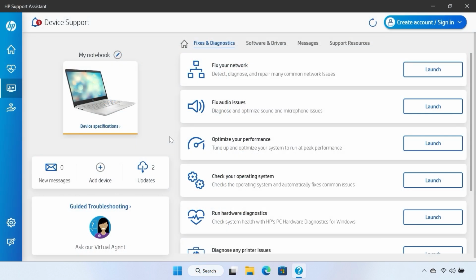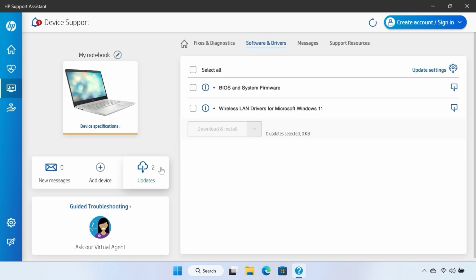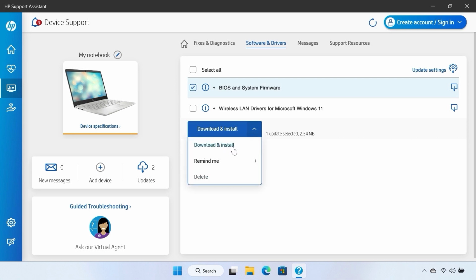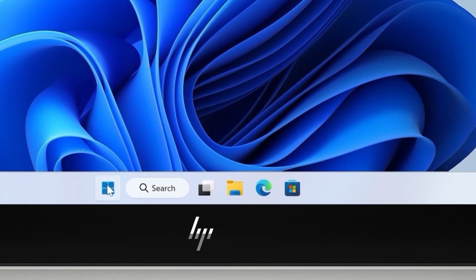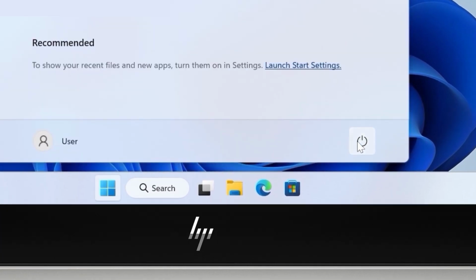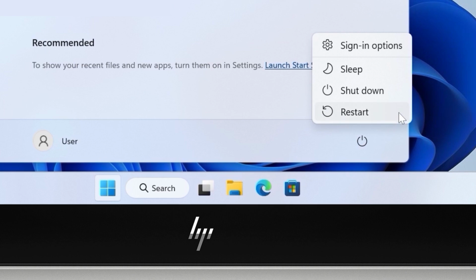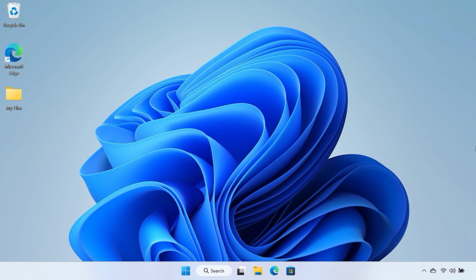Under your device, select Updates. If a new BIOS update is available, check the box next to the update and then select Download and Install. Once the download completes, restart your PC. If the issue persists, continue to the next step.